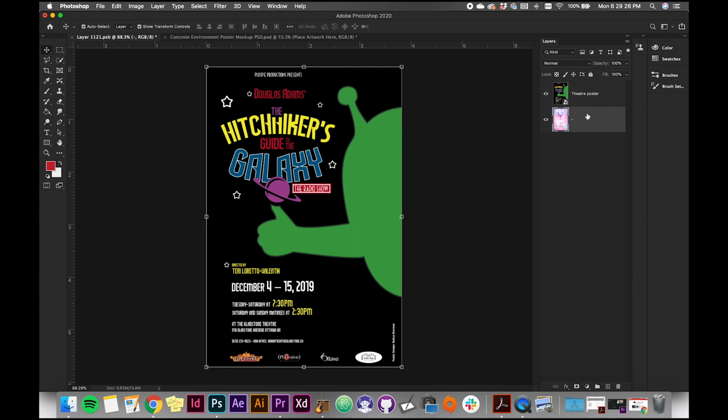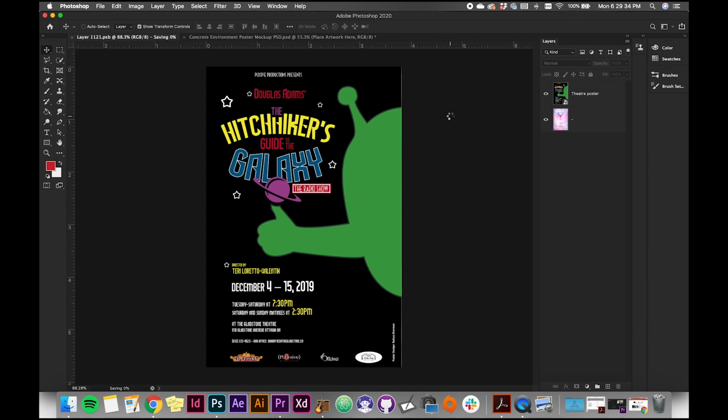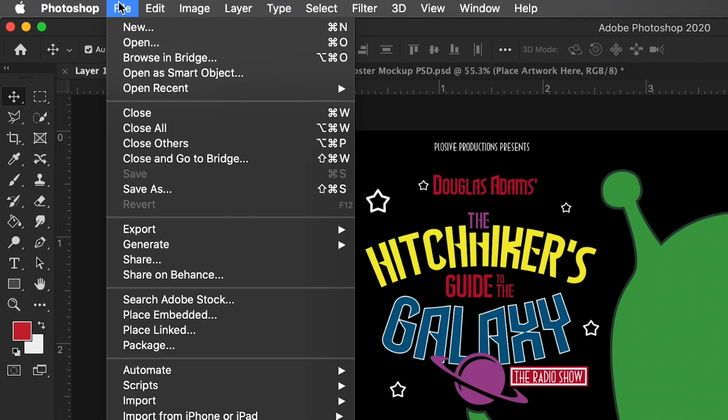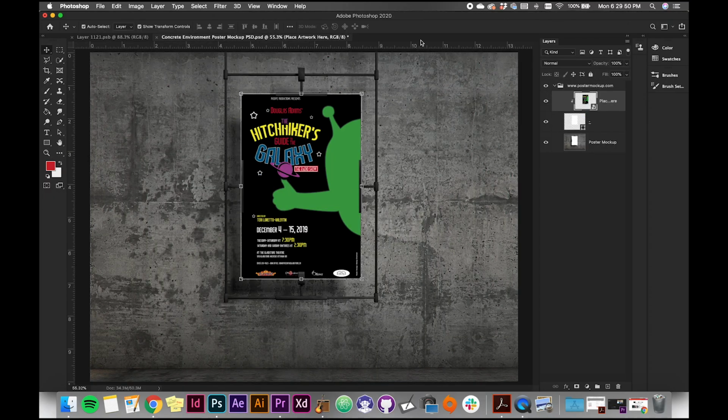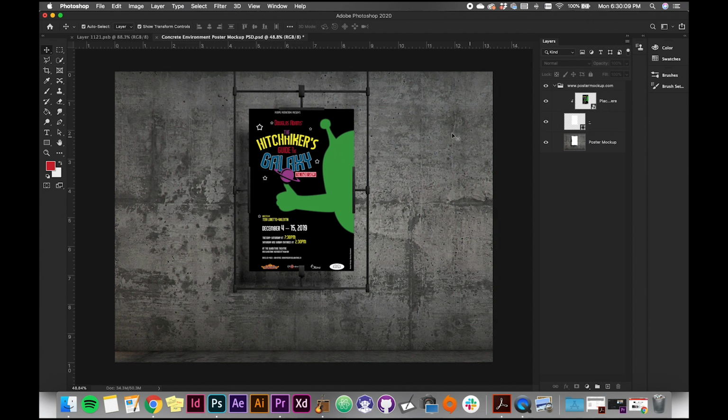So you can either delete the example artwork underneath, or you can just leave it. I usually just leave it because I don't really care, but you just hit Command S to save it, or you can go down to Files and Save. It's not appearing because I've already saved it. You go back to the original mockup file, and boom, now our artwork is mocked up.